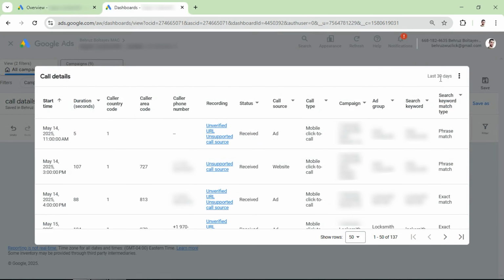As you can see, this is the last 30 days, and you can see the call length of these phone calls, which means if the call length is, let's say, more than 60 seconds, you can assume that the quality of the phone calls is better. And 0-second phone calls here means that might be a missed call. But if it's more than 0 seconds and let's say less than 30 seconds, that could be considered a low quality phone call. As you can see, we have 137 phone calls in the last 30 days, but we can see the quality of those phone calls.